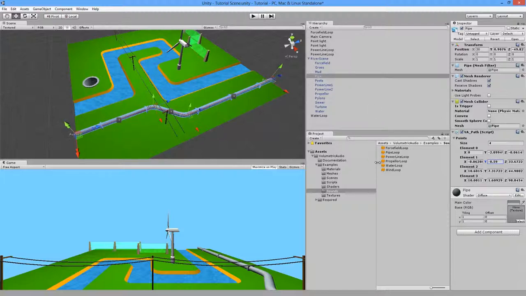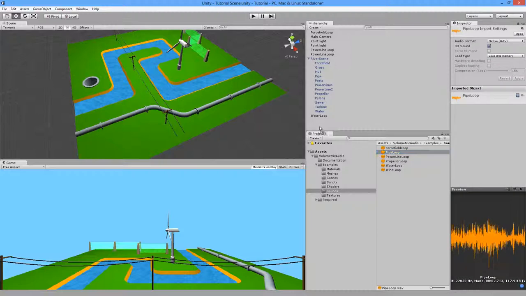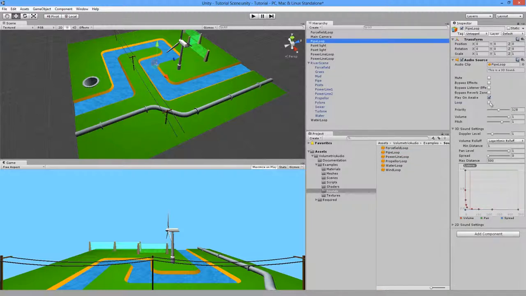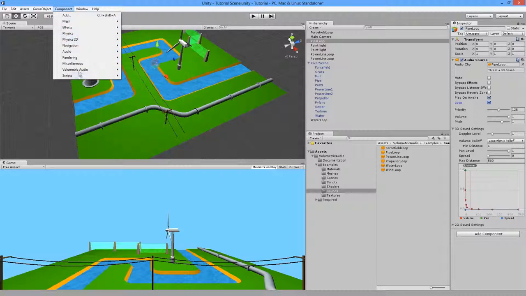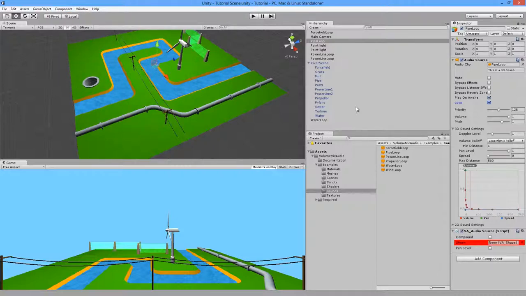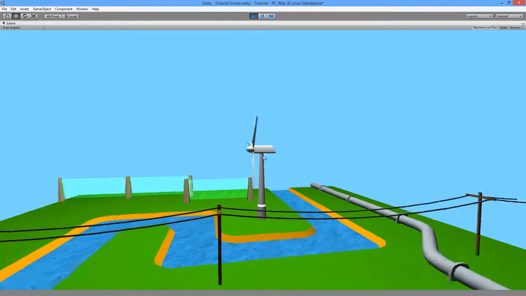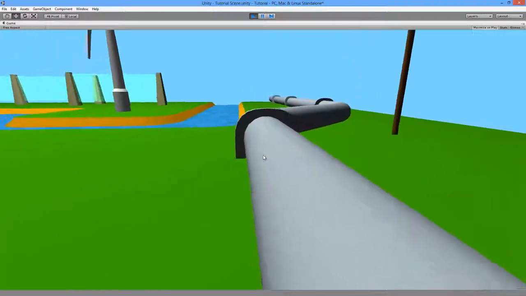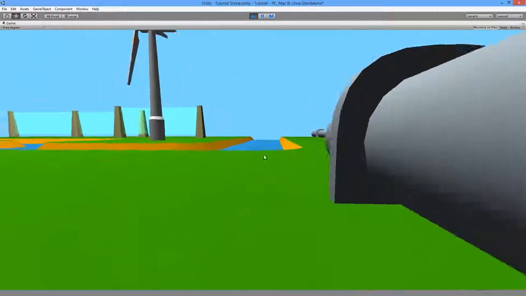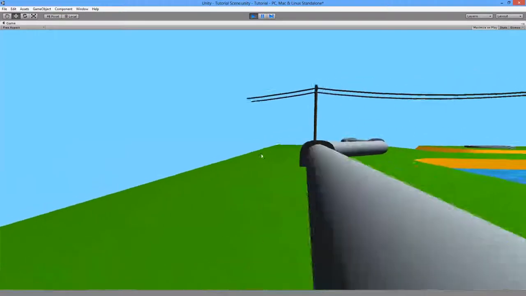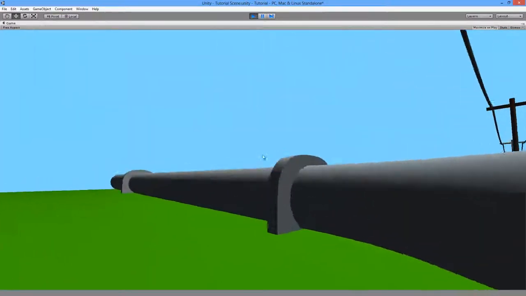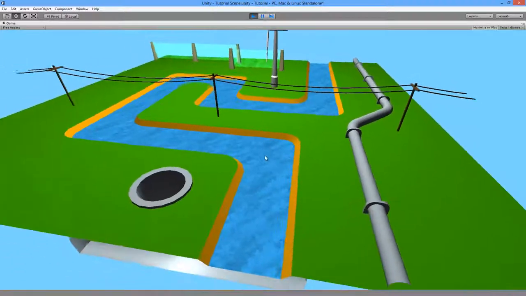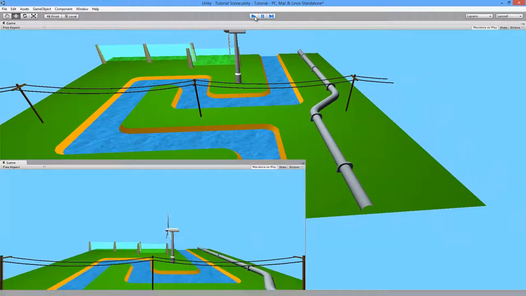So now let's go ahead and add our sound for the pipe, which is pipe loop. Let's check the loop setting, and let's go to components, volumetric audio, add the audio source component, and then let's drag the pipe game object into the shape field so it copies the shape component. Now if we hit play, we can move the camera near the pipe, and we can hear a nice looping sewage sound. And it follows the whole pipe, so no matter where we go, it sounds like it's coming from there. And it's very immersive, easy to set up. And we can also tweak the path very easily.